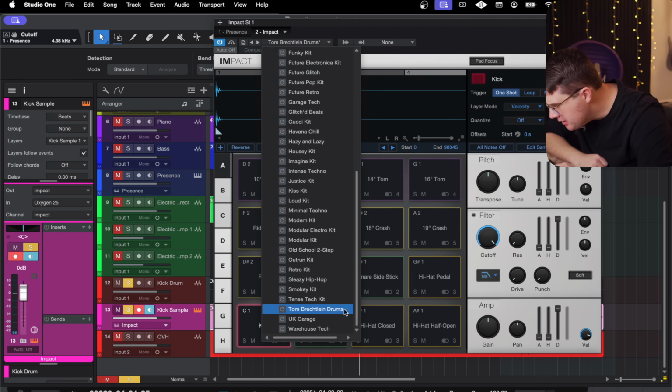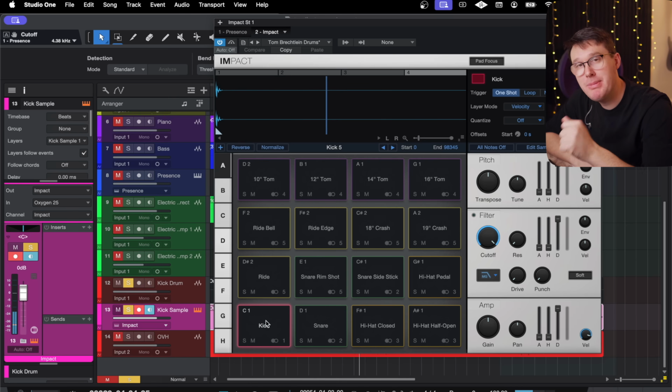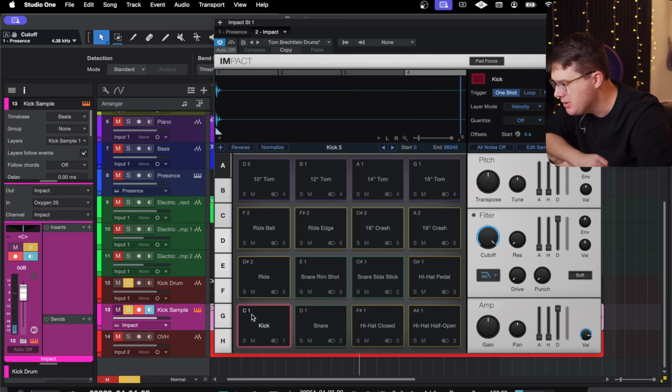This is called Tom Brechtelton drums, you can see it on the screen. I've just got that one selected, and here we have a kick drum sample. I like the sound of this sample. So every time my kick drum hits, I want to hear this kick drum instead, which is located at C1. That's gonna work out in our favor.